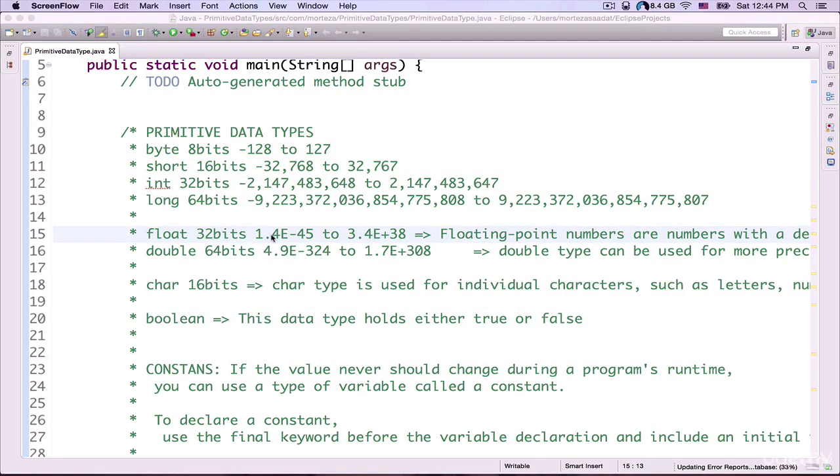Okay, the next primitive data type is float, as you can see here. Okay, float data type is a single precision 32 bits floating point. Okay, and the minimum value that this data type can hold is this value, as you can see here. Okay, and this e here means exponent, exponent minus 45. Okay, and the maximum value that this data type can hold is this number. Again, this e here means exponent, and it says exponent 38.